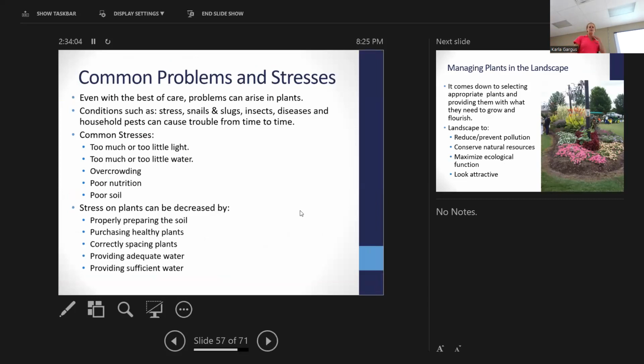Okay, common problems and stresses. Even with the best of care, we're going to see problems arise in plants. When we have wet weather, you're going to have more slugs, more snails. We've seen worms on cabbage were really bad this year. Sometimes it's in phases, sometimes it's cyclical, and so you're always going to have something. And that's why going around scouting, doing your IPM, watching those plants, seeing what's going on, identify the problem before you try to treat it.